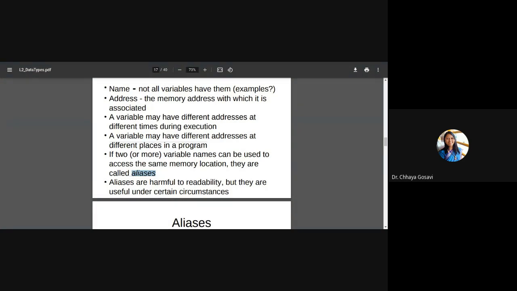Aliases are harmful to readability because when we increment, decrement or modify one variable, it will affect the value of the other variable. So these are harmful to readability.